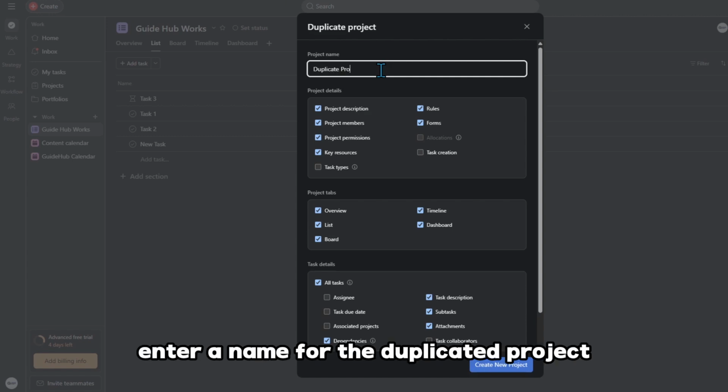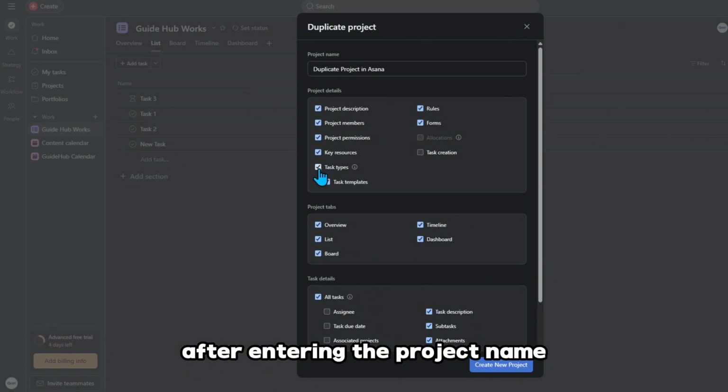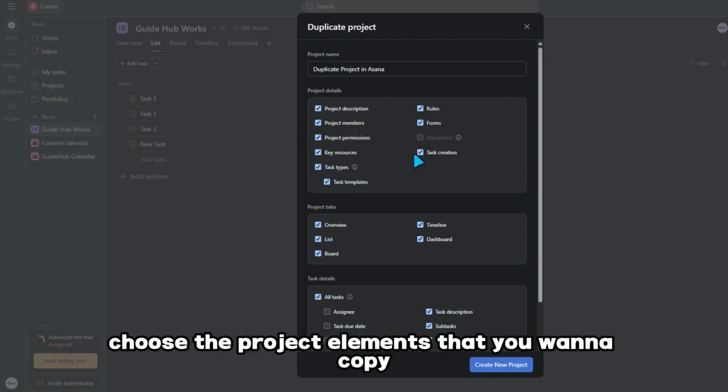Enter a name for the duplicated project in the provided field. Choose a name that will help you distinguish the new project from the original one. After entering the project name, choose the project elements that you want to copy.